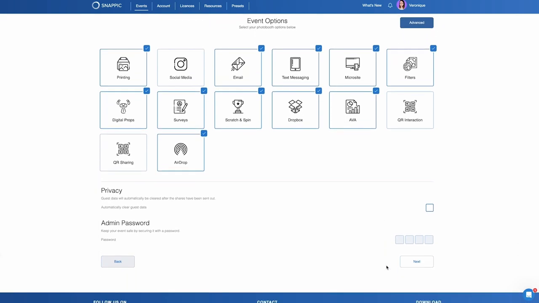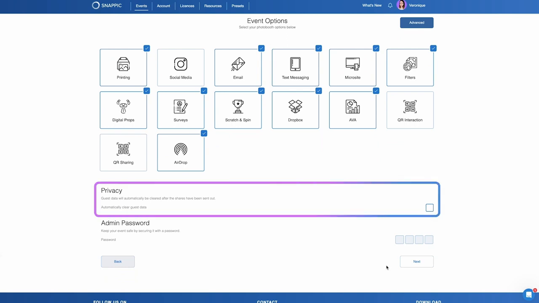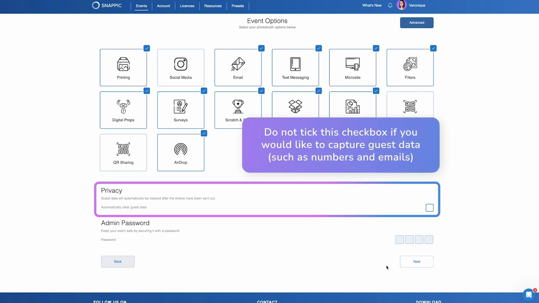If you would like to automatically have all guest data anonymized or cleared throughout the event, then you can tick the privacy option here. This is helpful for those clients that request it. But please note, if you would like to capture guest data at your event, then do not tick this option. Leave this unticked so you can gather guest information such as phone numbers and emails from your event.